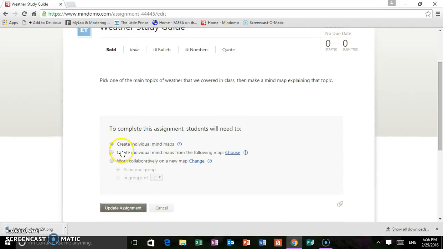And like I said, you can do it individually, but it gets really confusing if every student has to have an account on this website. Every student has to have technology. I would say work collaboratively in a group, and just because there's 5 topics, I would create 5 groups, and it says work collaboratively on a new map.